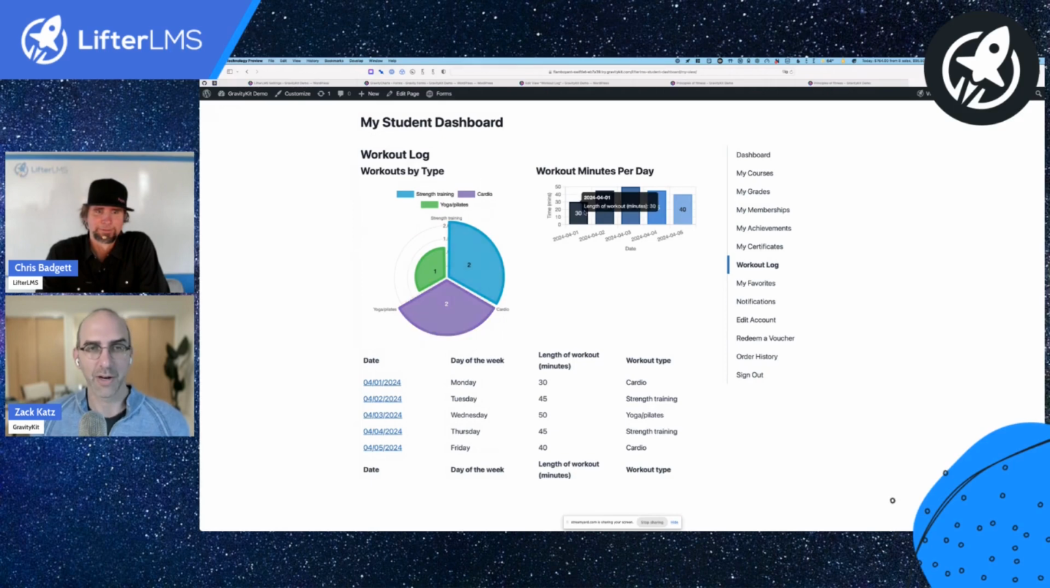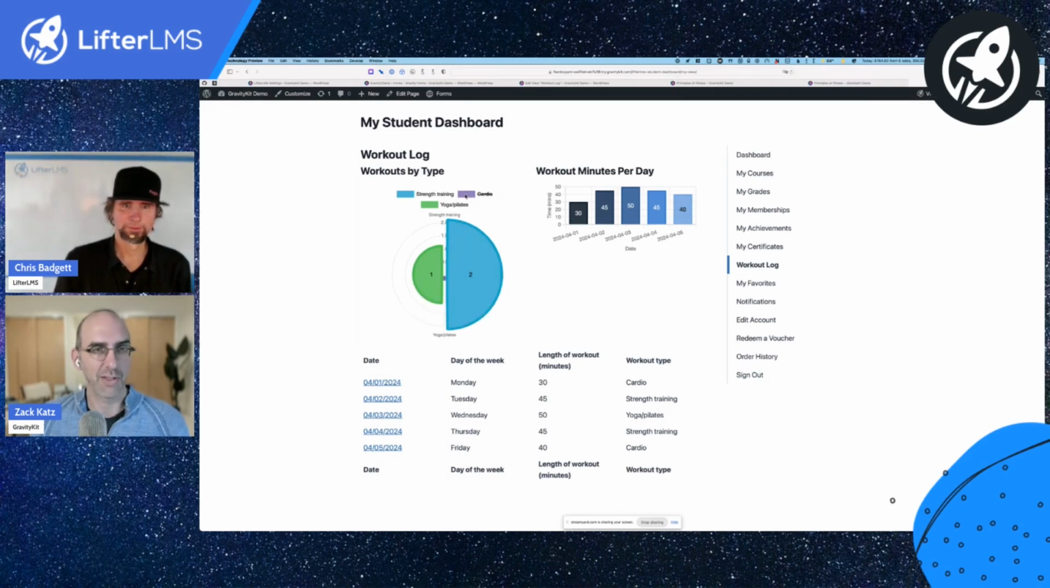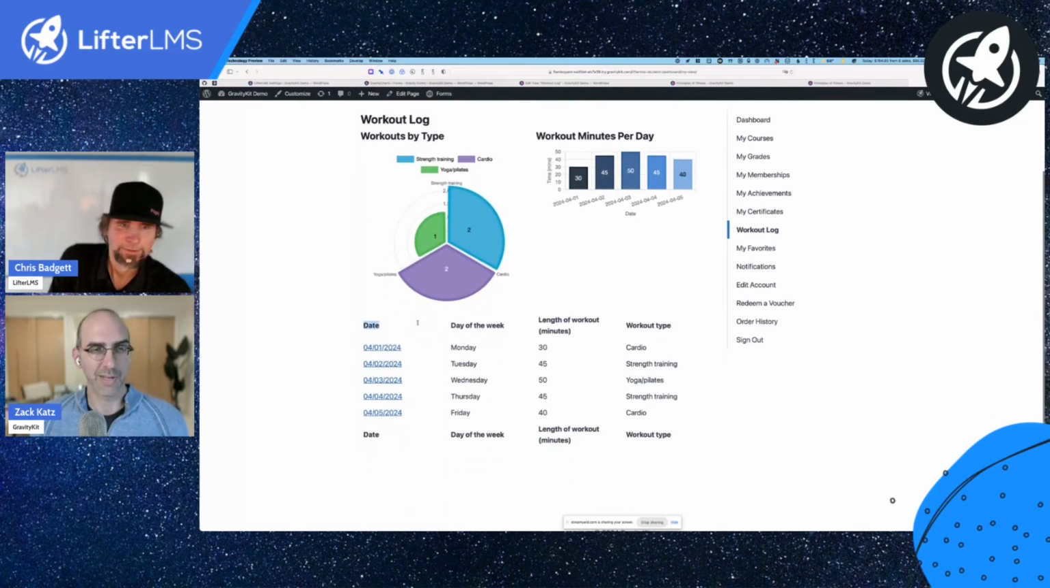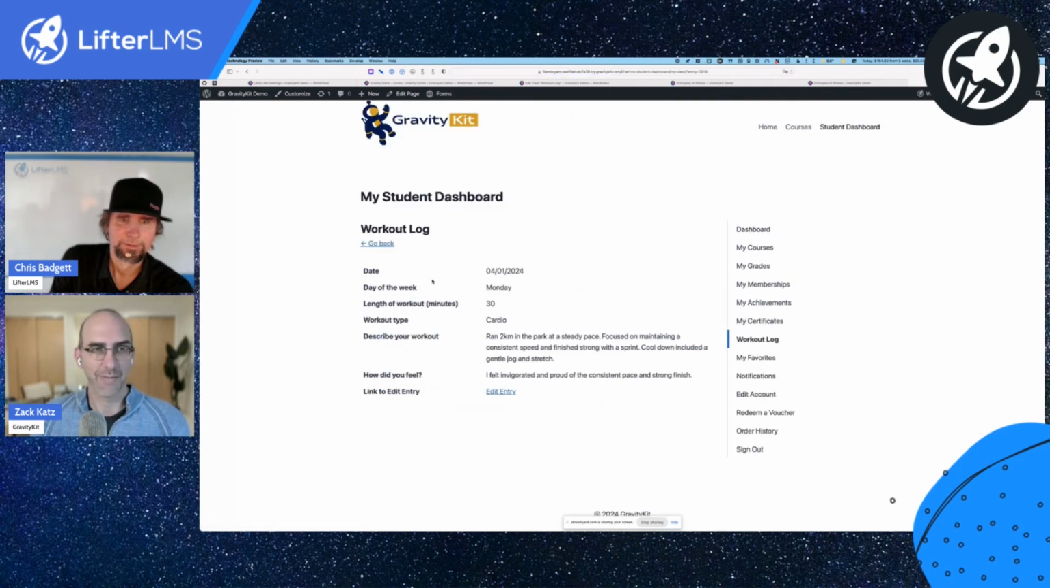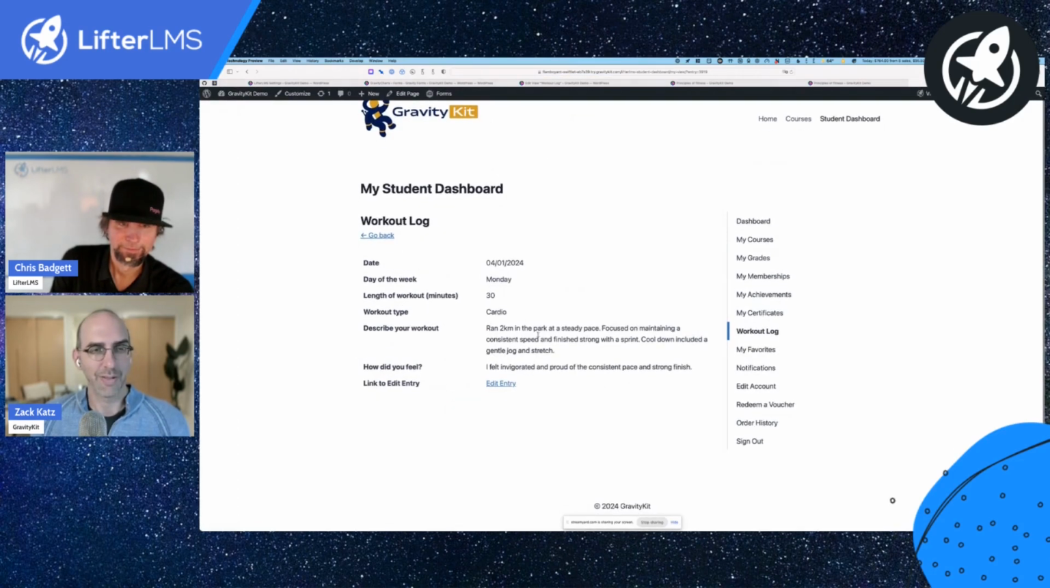So you can see a bar chart of workout minutes per day. You can see a pie chart showing workouts by type, like strength training, yoga, Pilates, cardio. And also there's a table of workouts that have been logged, organized by date. And you can click into those. And right inside the LifterLMS student dashboard, you can see each of the entries that you've submitted. And you can give your users the ability to edit their own entries.